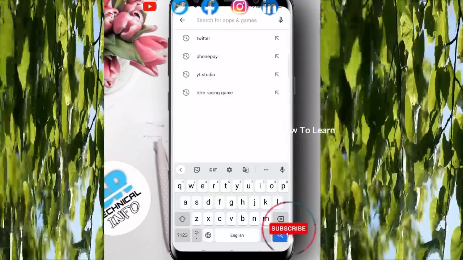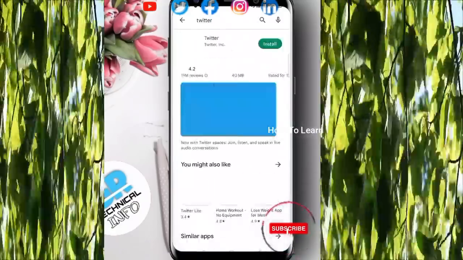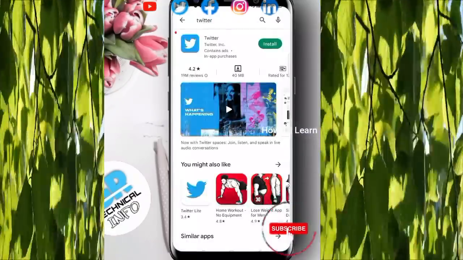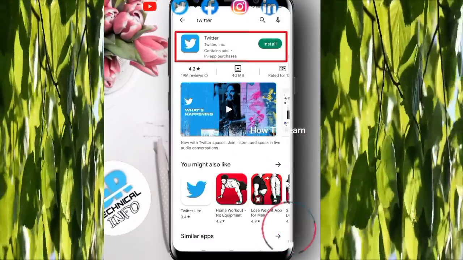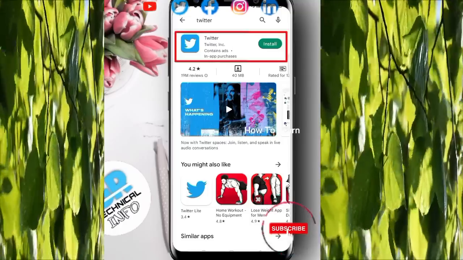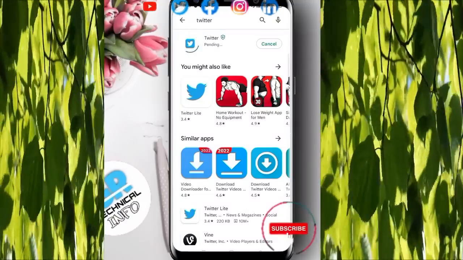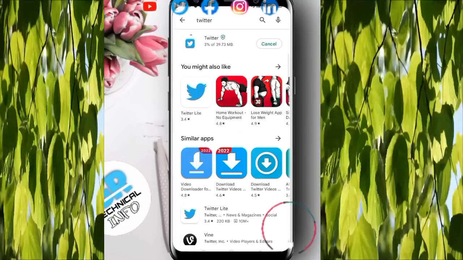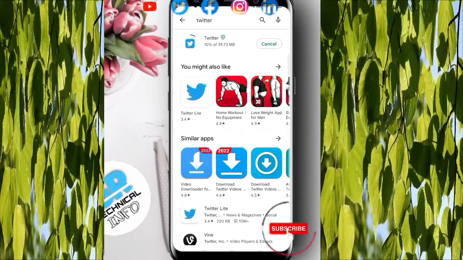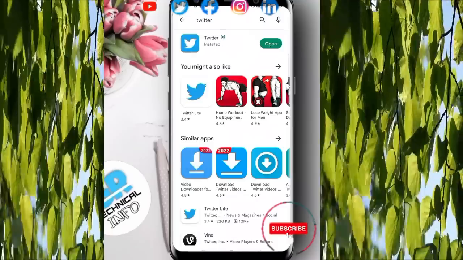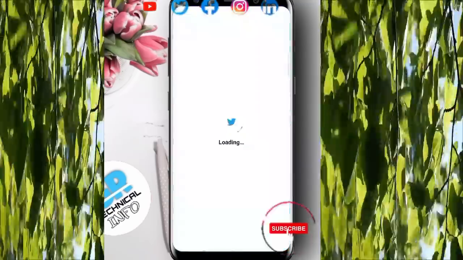Choose a username. Next, choose a unique username for your Twitter account. This will be the name that appears in your Twitter profile and the one by which other users can mention or tag you. Twitter will suggest available usernames based on the name you entered in the previous step. You can also enter a custom username of your choice if it is available.